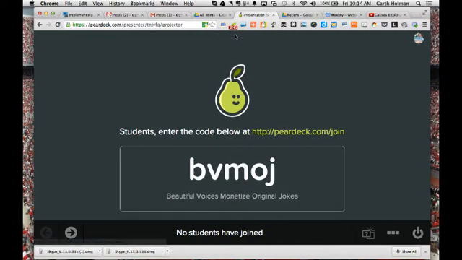So another thing about PearDeck you might want to know. PearDeck works on cell phones, it works on iPads, it works on tablets, it works on Chromebooks, it works on MacBooks, it works on IBMs. It's a web-based program, so it'll work on anything that has access to the web.